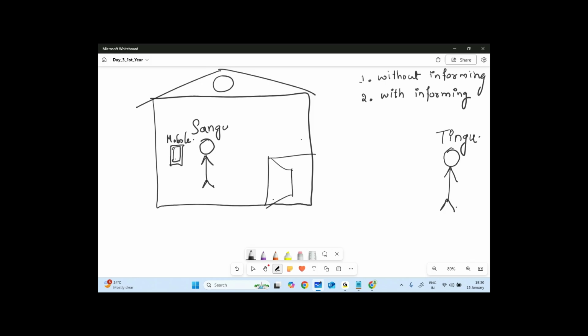Now you tell me in which situation you can give better hospitality to Tingo. In the first option or in the second option? You can cook a nice food for him. Obviously the second option, because he informed you earlier, you can prepare a nice meal for him, and you can buy some desserts and keep them ready for him.